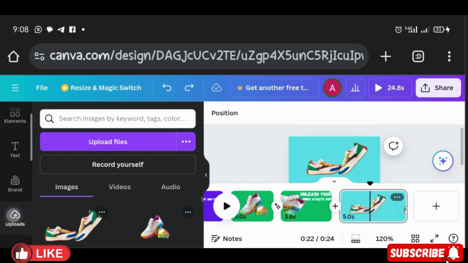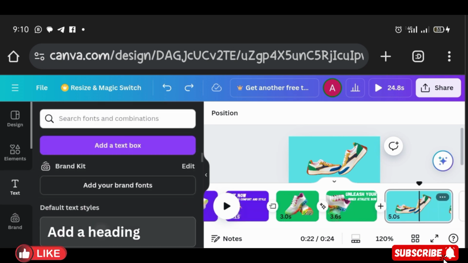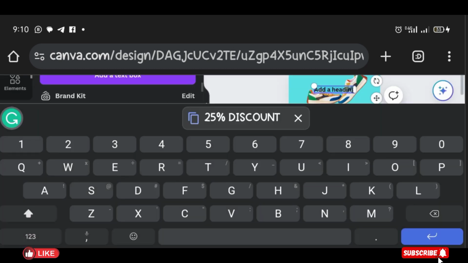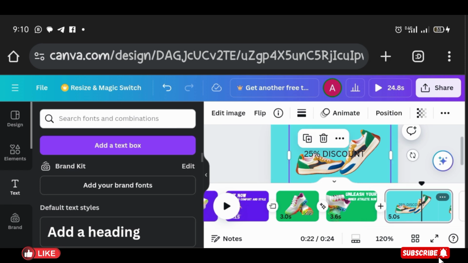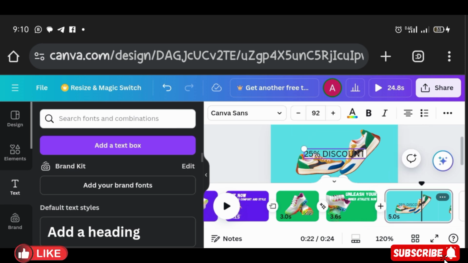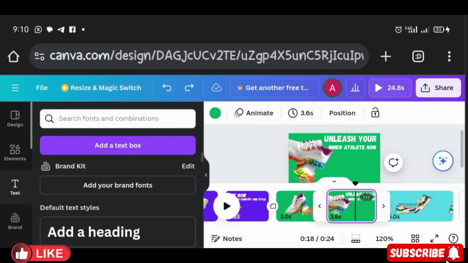Then the next thing, I will look for T text. I click on it. Then I click on add the heading. Then I paste this 25% discount. This is it. Then I click on this, on the 25%.